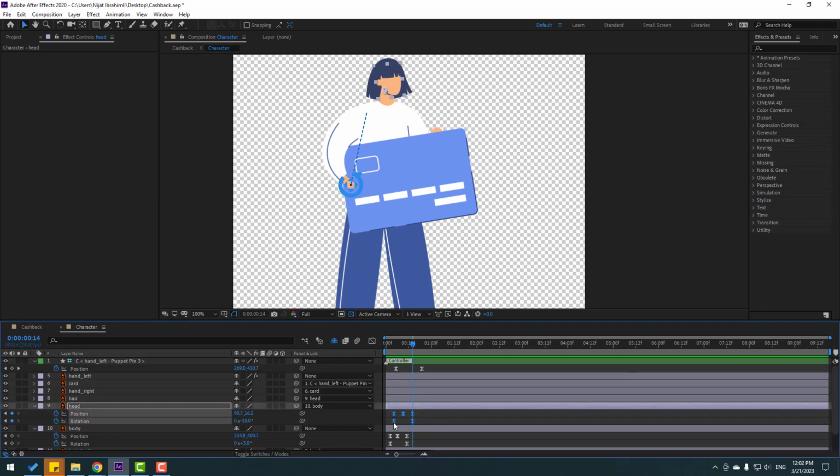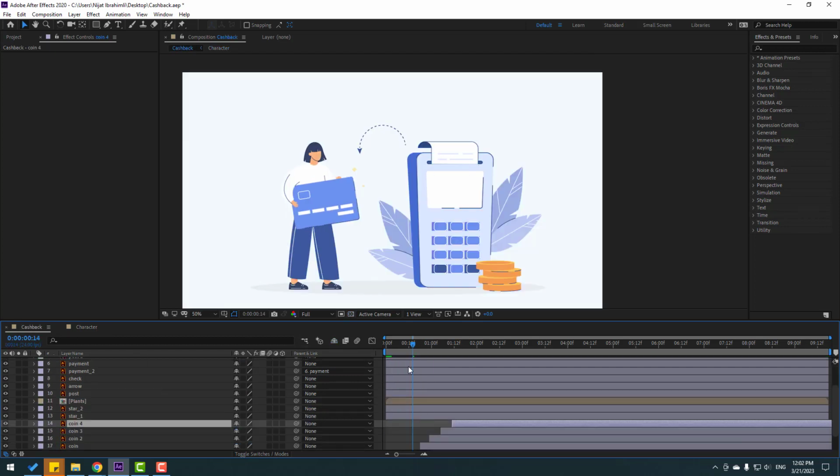Okay, so let's select these head keyframes, move to right. Let's see. Nice. And back to cashback compensation. Let's see here. Okay, very good.